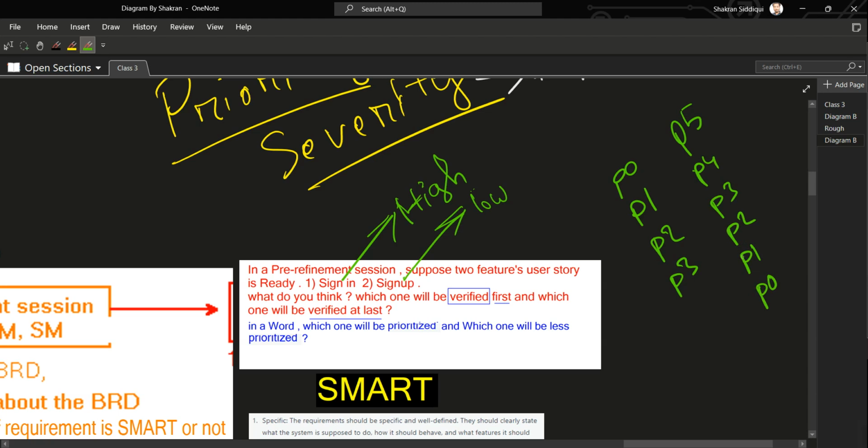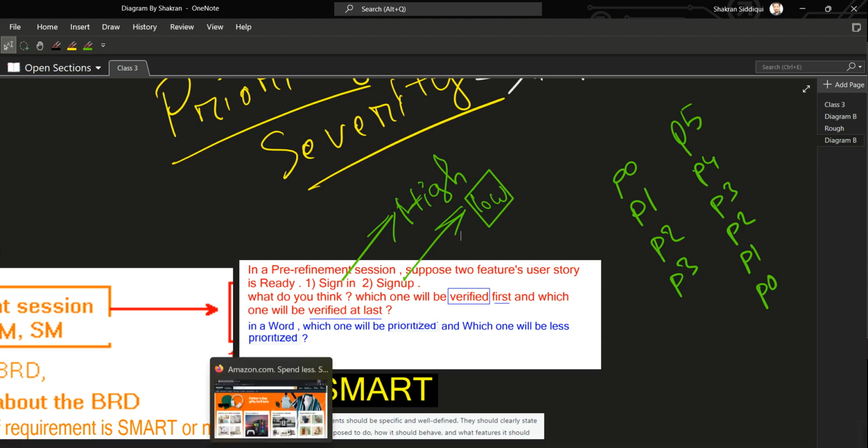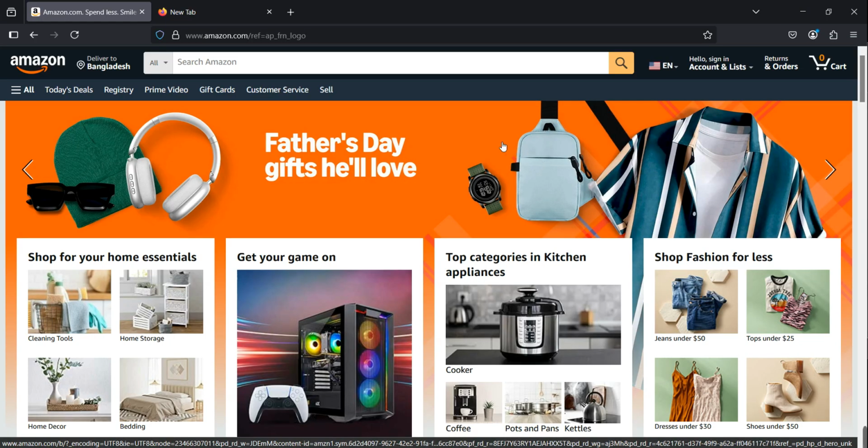Okay, now by priority and severity, we are determining if anything goes wrong, what we need to fix first. Okay, what we need to fix first, how to handle things if anything goes wrong. Not what we will build first, but what we will fix first. Let me give you another example with the Amazon page.